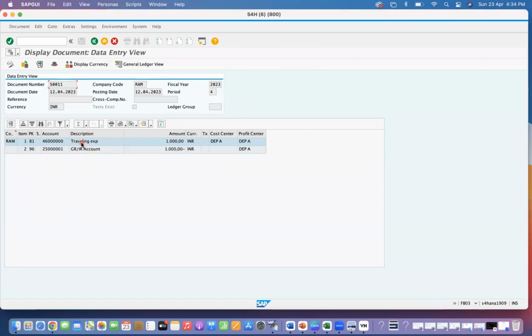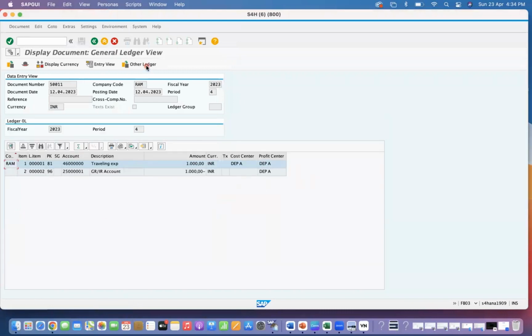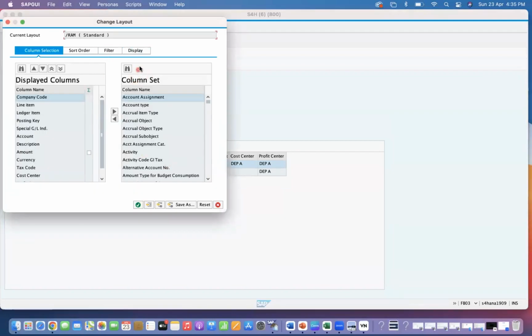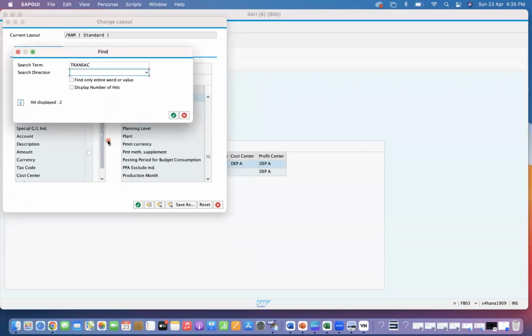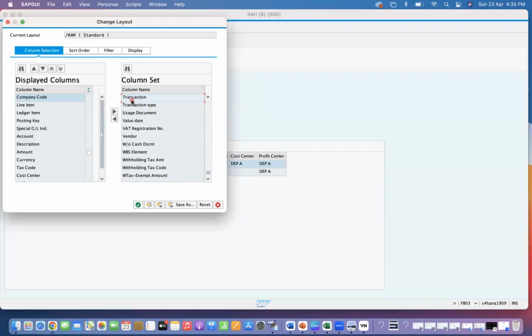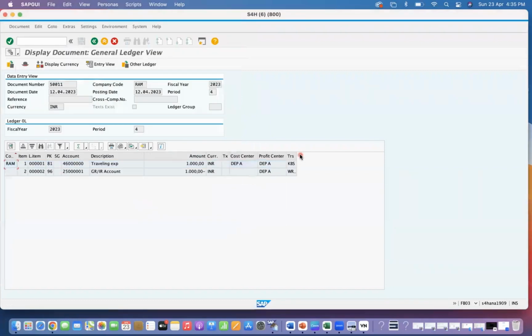So what are the entries? The expense account is debited and GRIR is credited. The layouts and everything look like our ECC only. If you see the GL view, go to change layout. Same way as in ECC, with the transaction field. So this is the expense one, right? Consumption PO. The KBS inside it will come from the BBVBR and WRX with the GRIR clearing account.